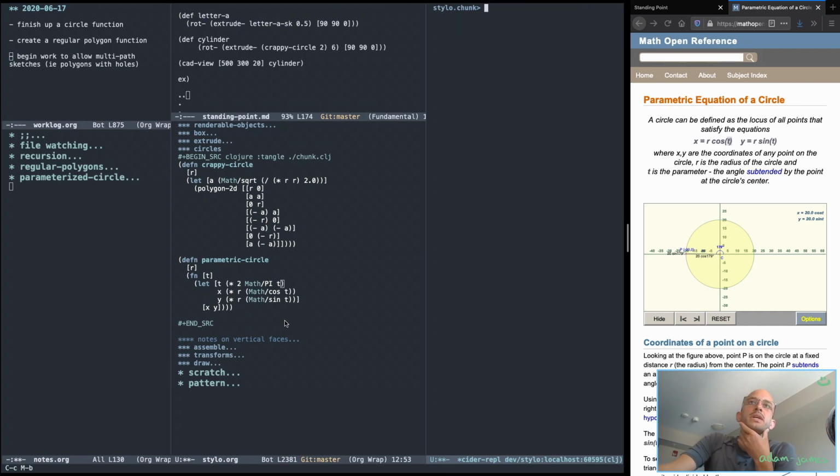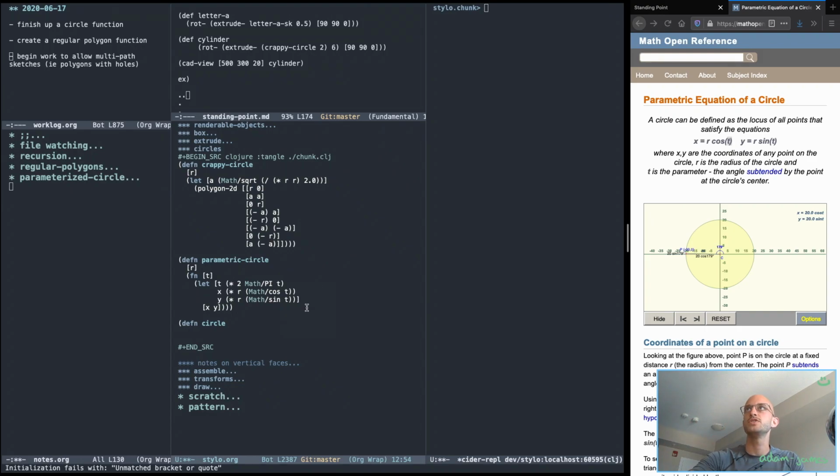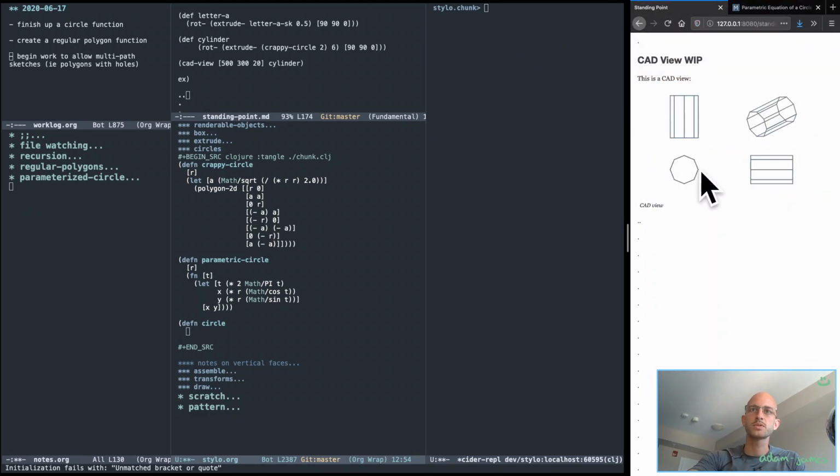So I have the ability to make circles using parametric functions now, but the problem is I have no way to conveniently draw them out. But I do have an approach that will work quite nicely for that. I've got crappy circle here, I've got parametric circle. I'm going to combine the ideas of these two things and make a circle function that I can use in my SVG drawings, which I can use to make nicer circles here.